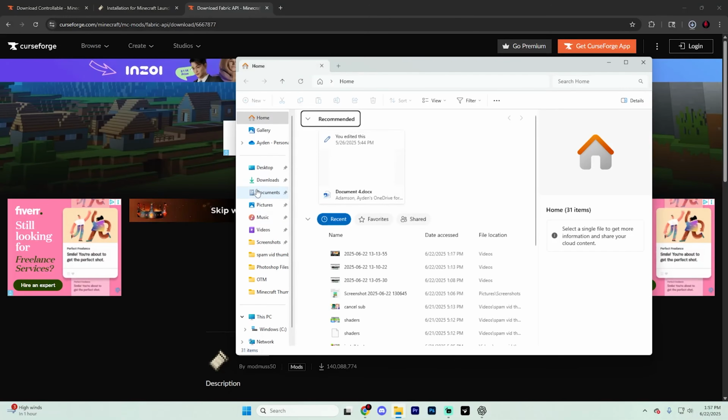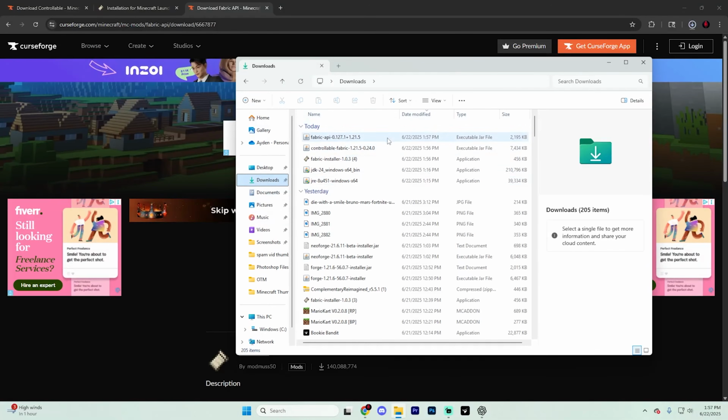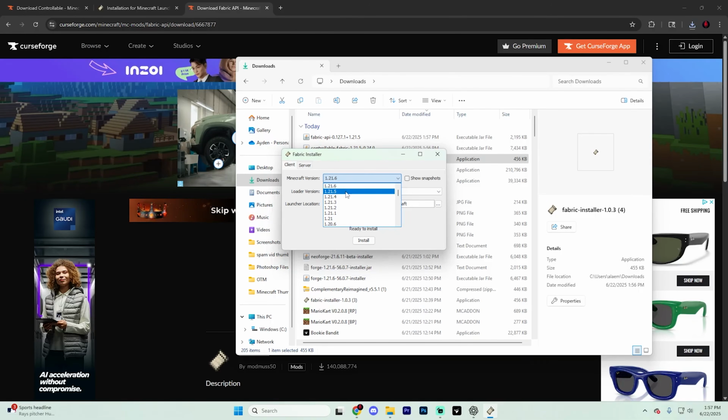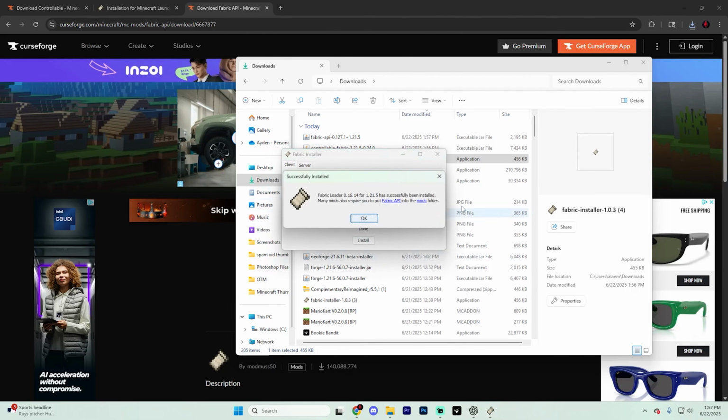Now open up File Explorer, go to your downloads and find that Fabric installer and double click on it. And then choose the same Minecraft version for the mod that you just downloaded. So in this case, it was Minecraft 1.21.5, but if you did 1.21.6, choose that option. Hit install, and it's going to load for a second, and then hit OK when it's done with that.